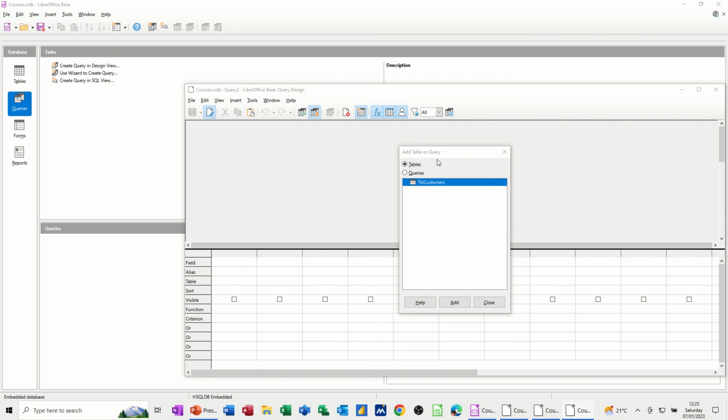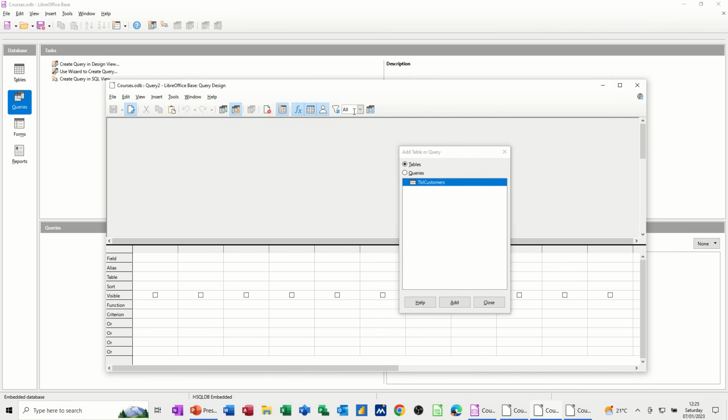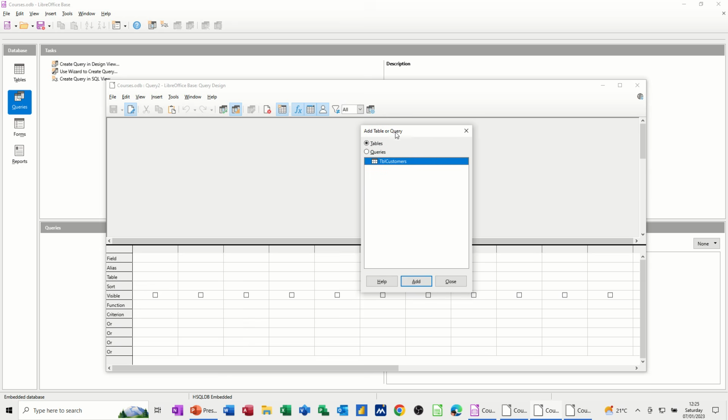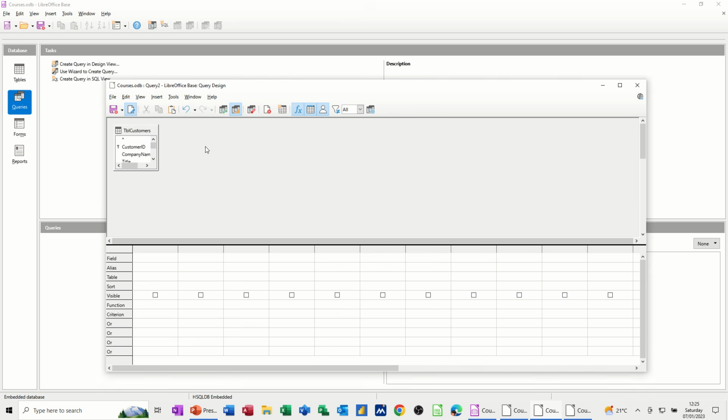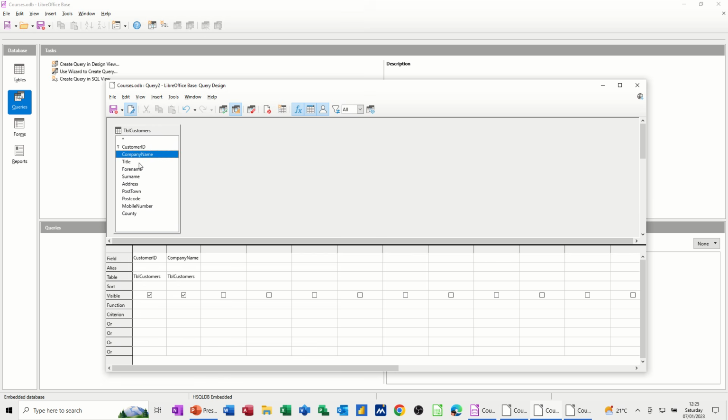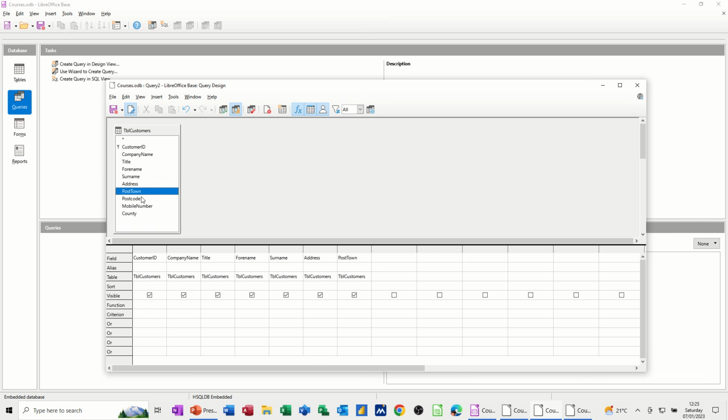So just click on that and you get this screen coming up with the table that you've got there. So I'll just add that table and then close this. So it's now a case of bringing down the fields from this table that you want to interrogate. You can double click these down, so I'll just do that. You can drag and drop and you can select them. You don't have to bring them all down, but I'm going to bring them all down for this little example.